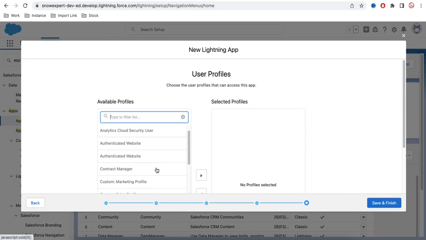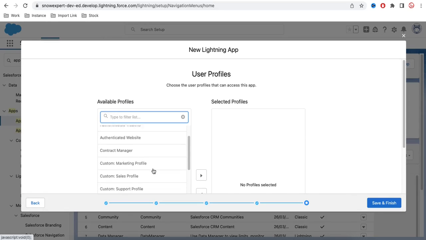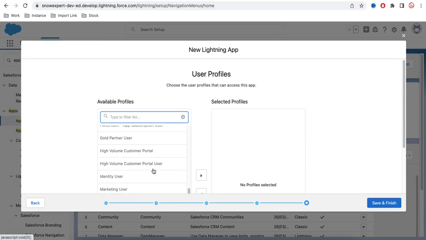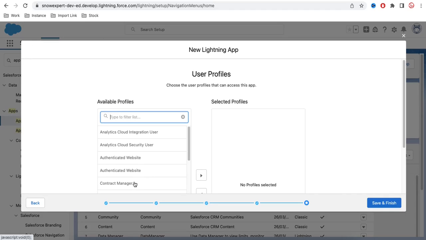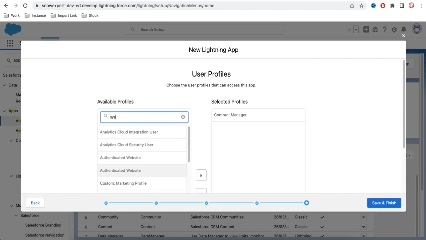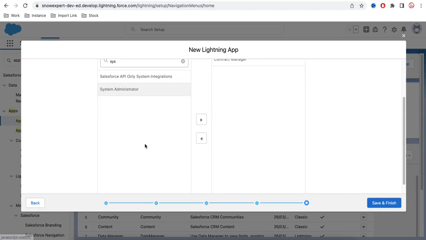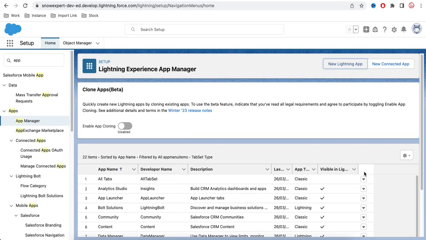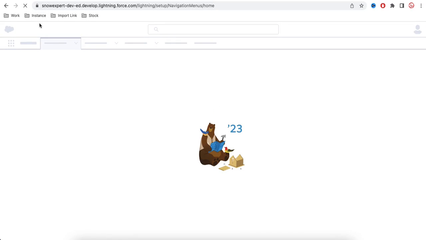Under the user profile, I can select any of these user profiles, but for the time being I am going to select, let's say, contract manager and system administrator. So I'll select the system administrator because this is the profile I belong to. I select this for the application and then click finish. So it means that after finishing, my application is ready. So let's refresh my Salesforce account.